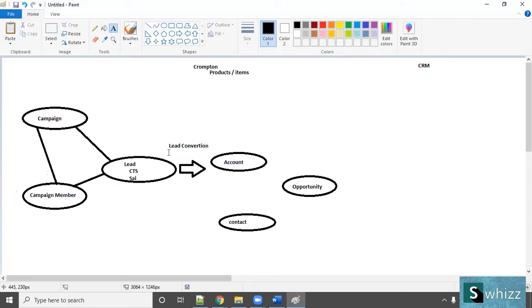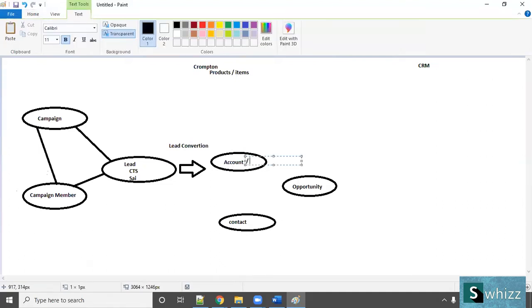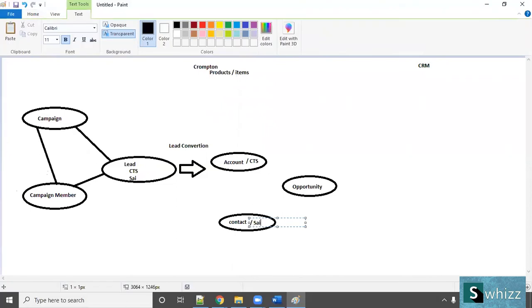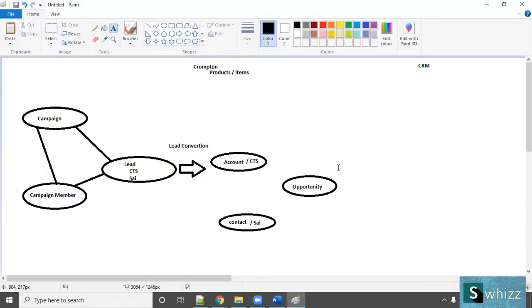So when I convert a lead, what are the details you get? Account, contact, and opportunity. Here account is nothing but your CTS. Contact is nothing but Sai. And opportunity is a record where we can deal with some prospects. We can call them orders, but not actual orders. They're prospects. So it is associated to this. Clear?